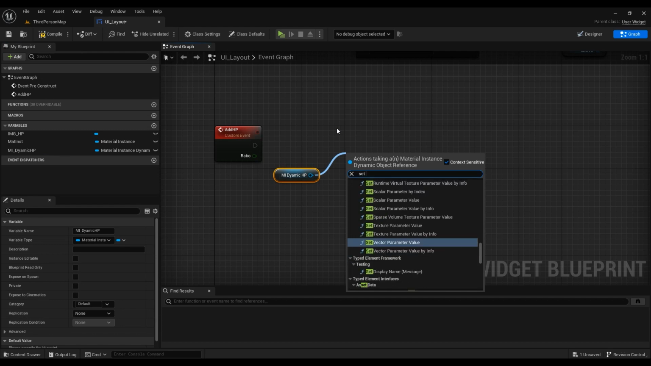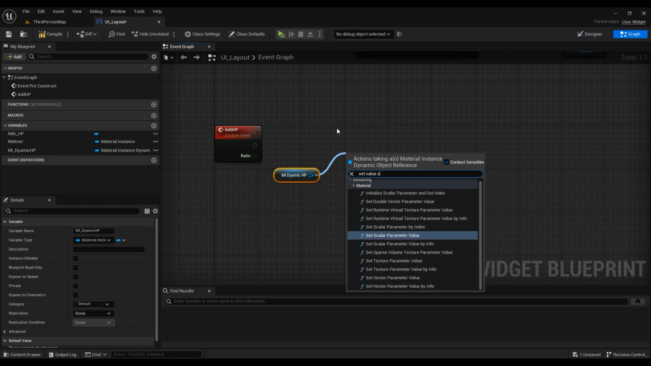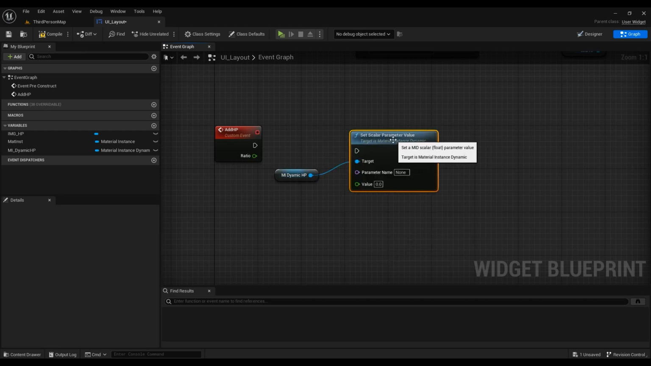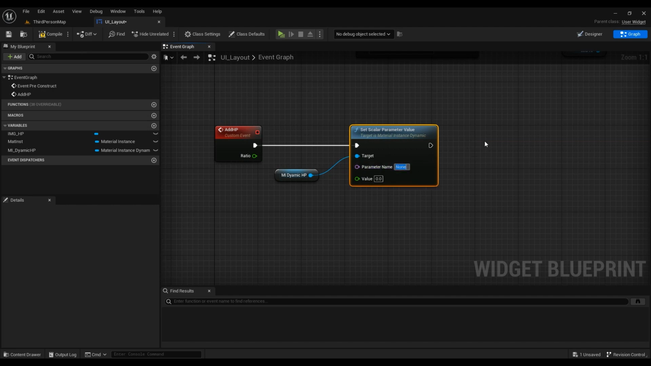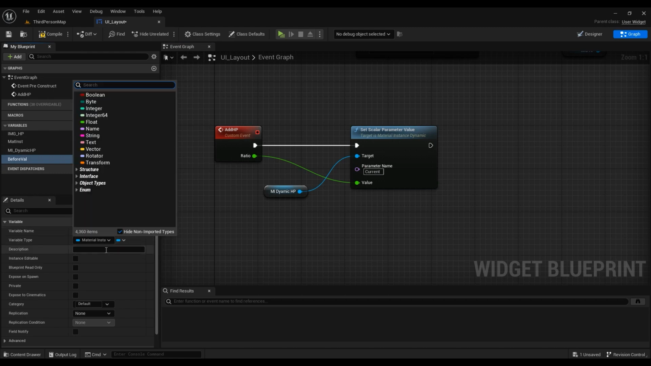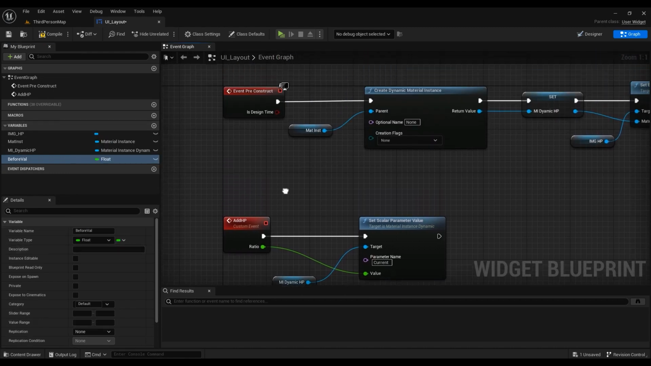Drag mi_dynamic HP variable into graph. Call the function set scalar parameter value. Hook it up. Change parameter name to Current. The first C alphabet is uppercase. Hook it up. Create a new variable. Name it before val. Change its type to float type.